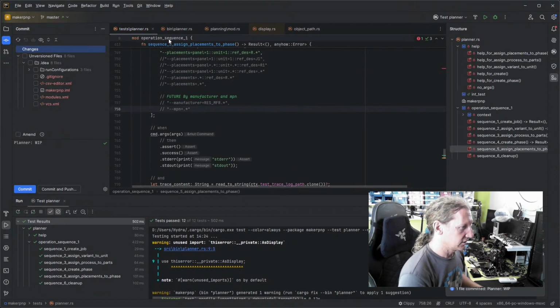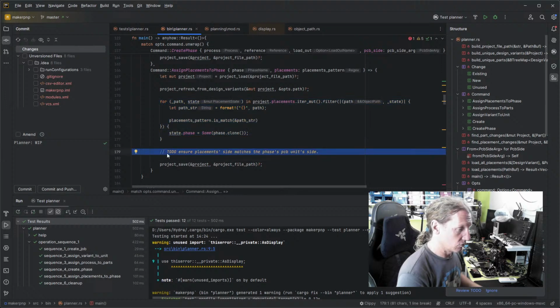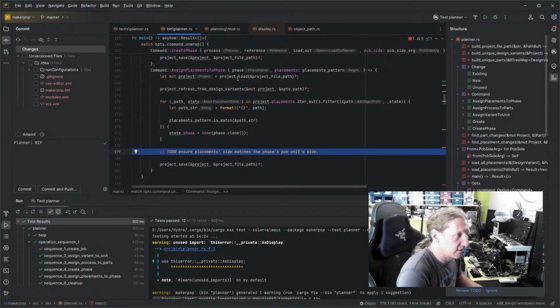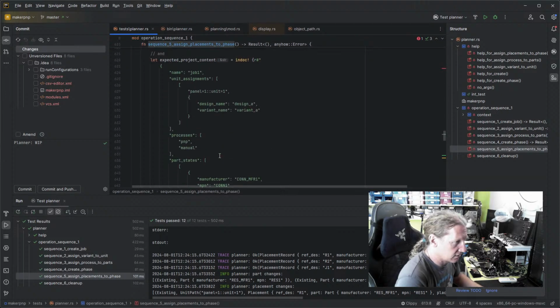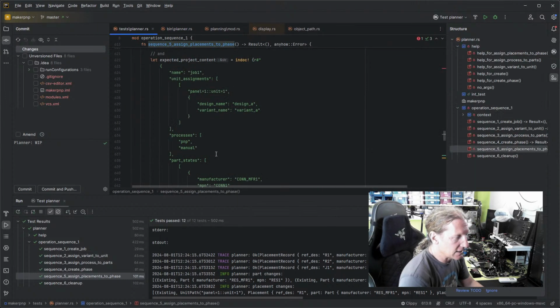Right, so it works. So red-green refactor. Let's have a look at the production code. So this is what we did. But we haven't done this to-do, and we need to do that. This is very important. Now, let's have a look at the test, because the test, what did we say? Matches the phase's PCB unit size.